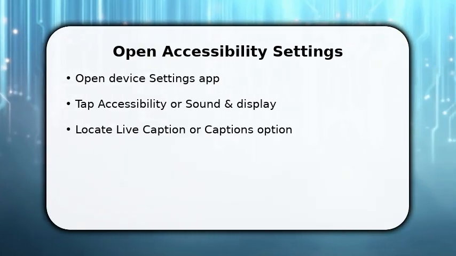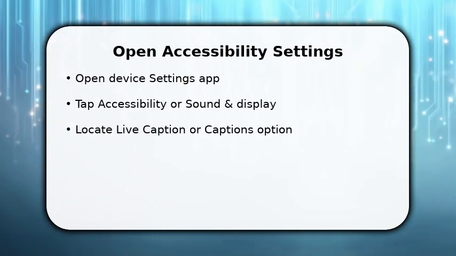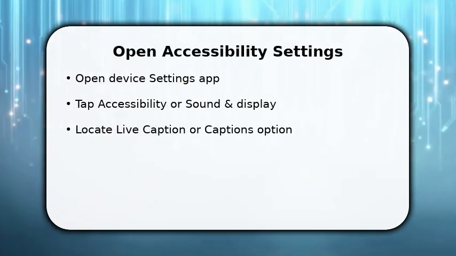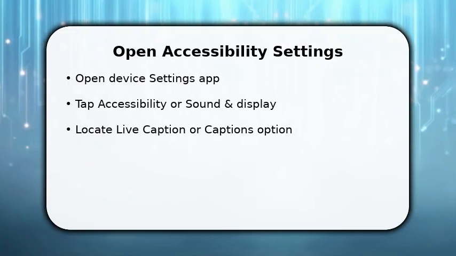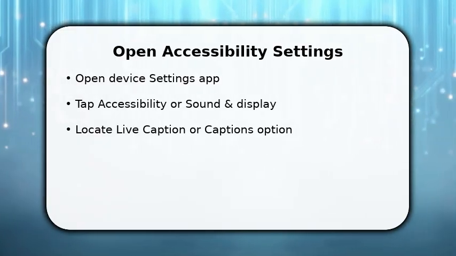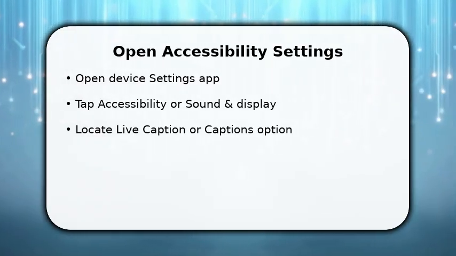This is the first actionable step that exposes the toggle and any language or auto-detect options. Make sure you can see the on/off toggle before proceeding. If it's grayed out, you may need to close other media apps first.